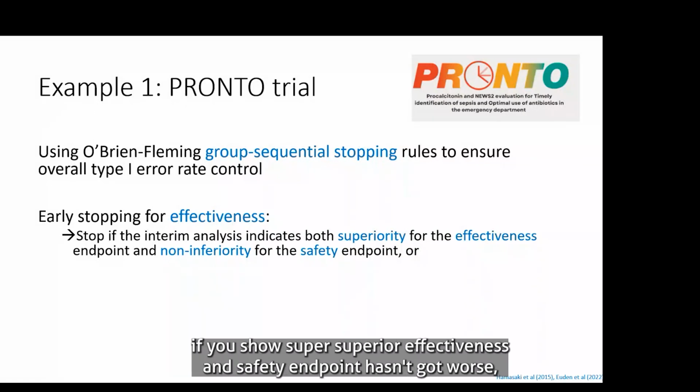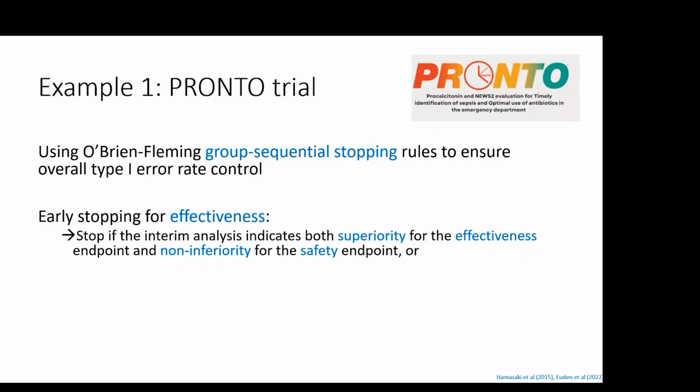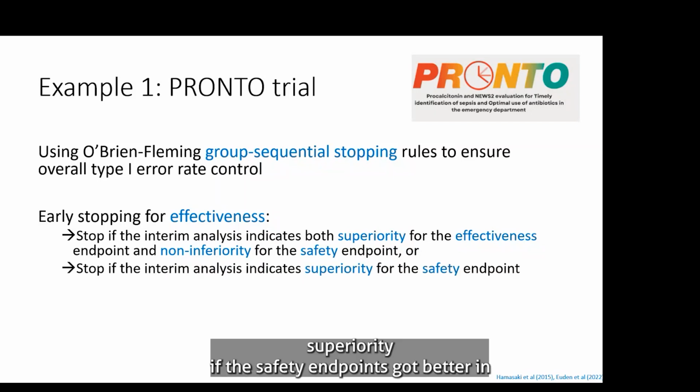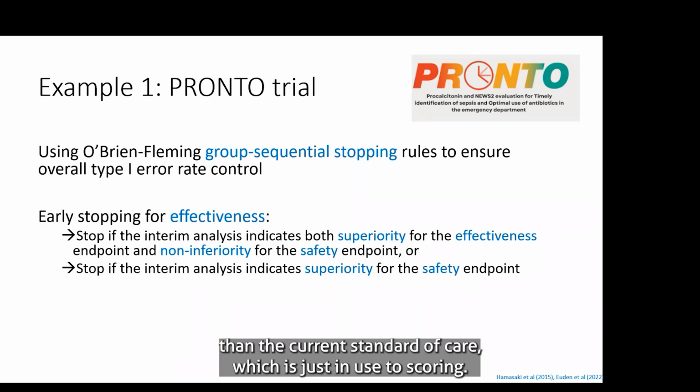So if you show superior effectiveness and the safety endpoint hasn't got worse. But you could also show superiority if the safety endpoint got better. In these cases, you would stop early for effectiveness and say the new strategy with the procalcitonin test is better than the current standard of care, which is just the NEWS2 scoring.